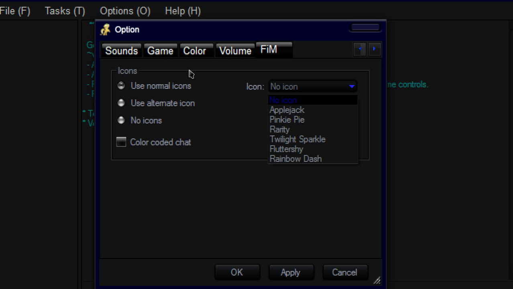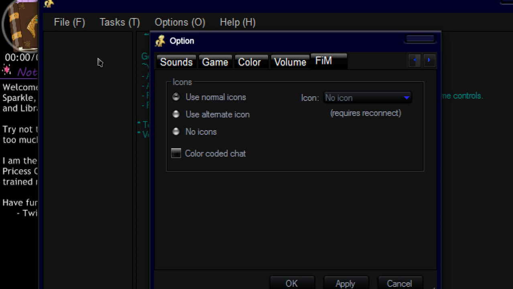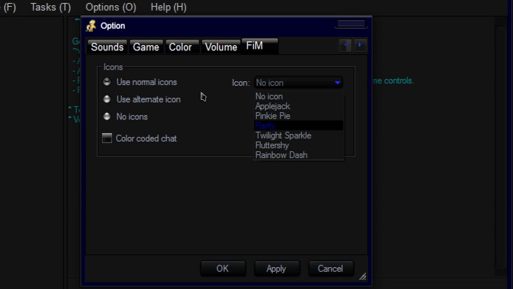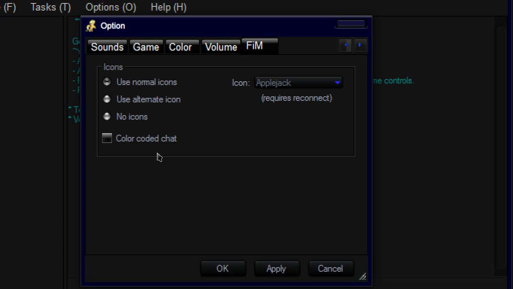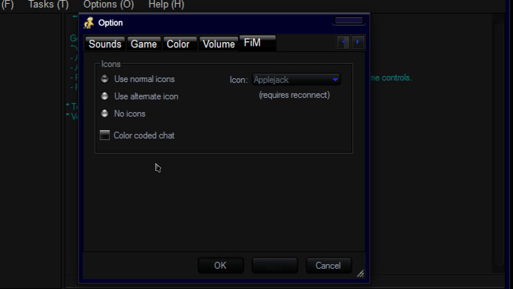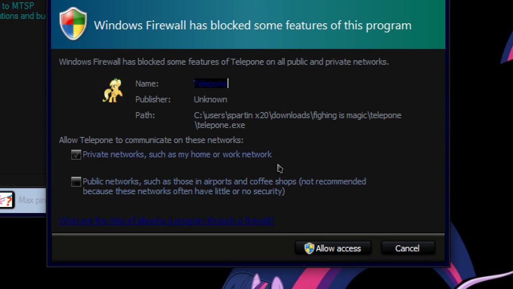What you will need to do is you can change your icon. It's kind of obvious. Each player has this little icon by their name, and I'll show you this later because people have icons by their names. But for demonstration, I will switch it to Applejack because Applejack needs some love. Once you're done with this, I recommend you click Apply just to make sure it works, and then click OK. It will then do some stuff, and this will pop up.